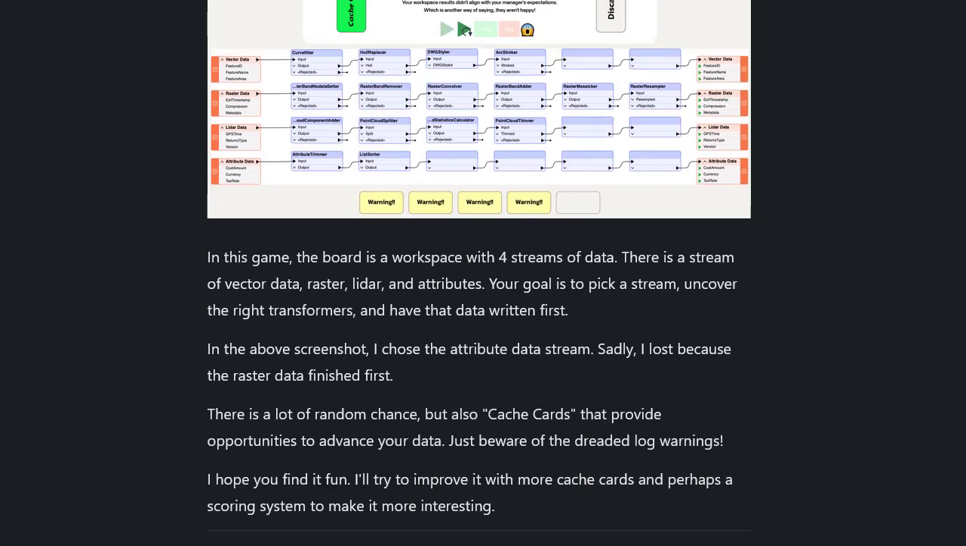There is a lot of random chance, but also cache cards that provide opportunities to advance your data. Just beware of the dreaded log warnings. I hope you find it fun. I'll try to improve it with more cache cards and perhaps a scoring system to make it more interesting.